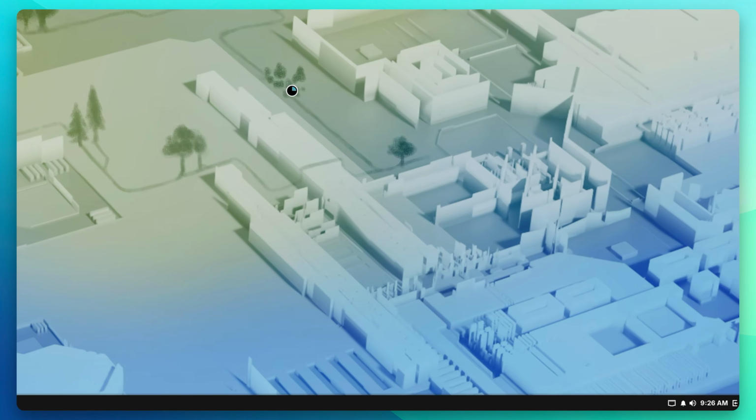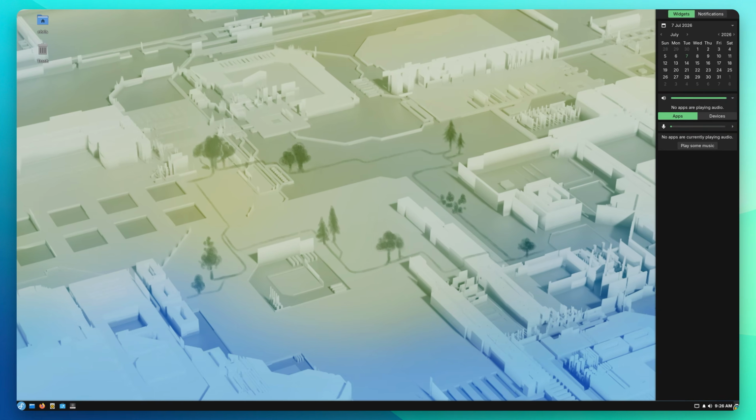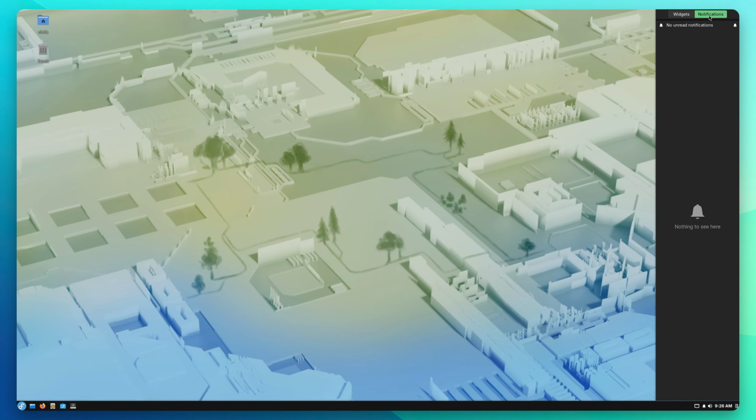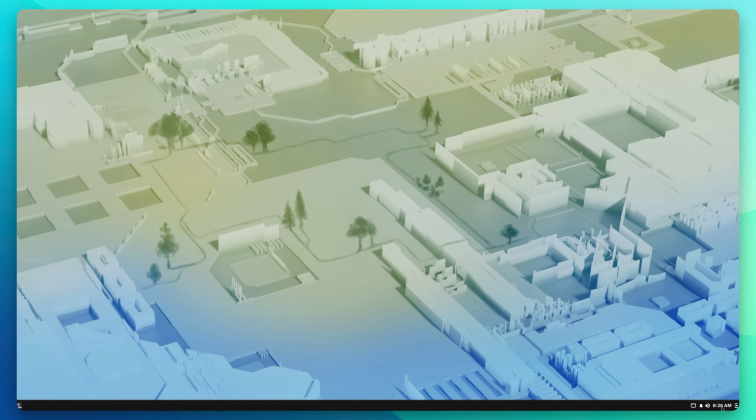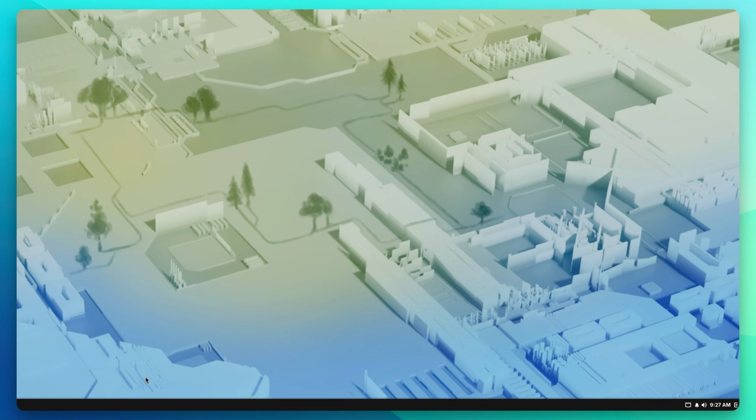Okay, let's take a look at this system tray. Starting in the bottom right, far right we've got our Raven sidebar. Click on that, you've got your widgets, which includes a calendar, your sound, and microphone. And then to the right of that, you've got your tab for notifications. And then to the left of the Raven sidebar, you've got your time, your volume, notifications, and your network.